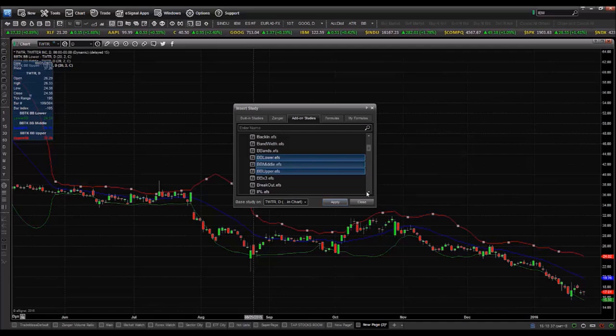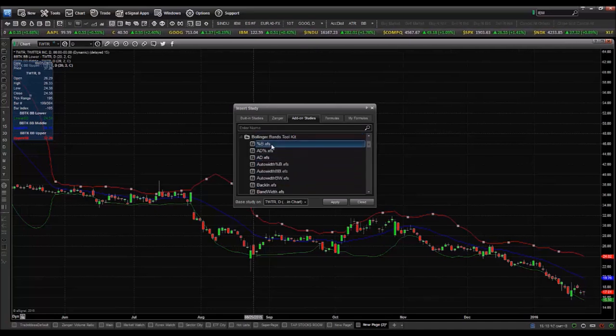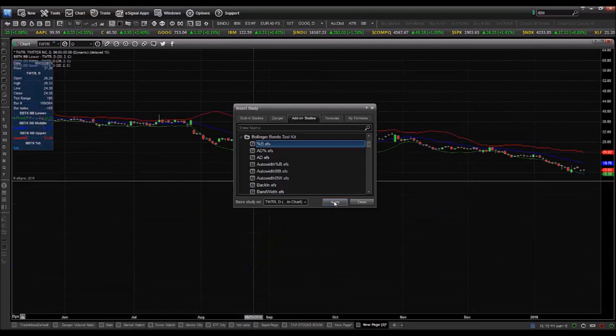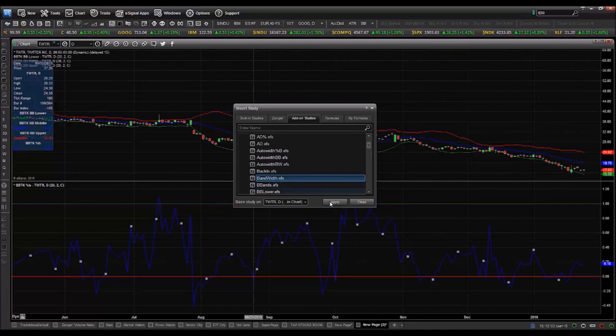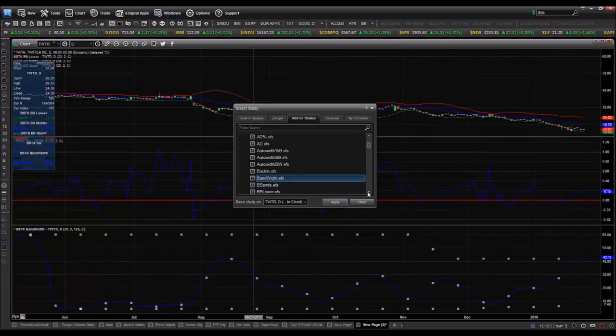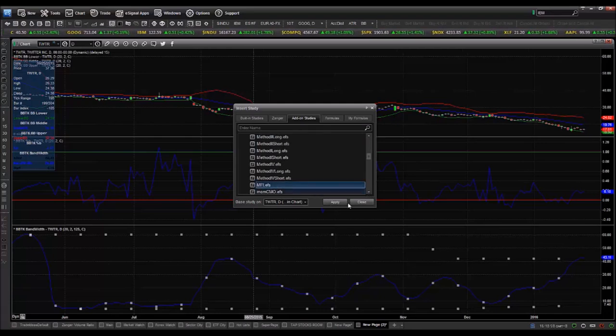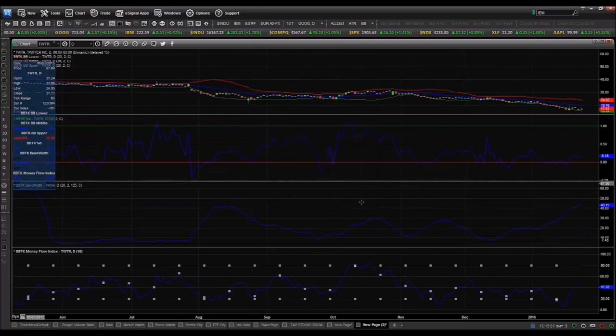Now, in order to move on, we're going to add a couple more indicators. So the first one we're going to add is %B, which is all the way up here at the top. Click Apply, and that pops %B on. The second one we're going to add is bandwidth. Click Apply, and that pops the bandwidth on. And the third one we're going to add is MFI, or money flow, and that's there. And click Apply, and now we're done with this dialog box.